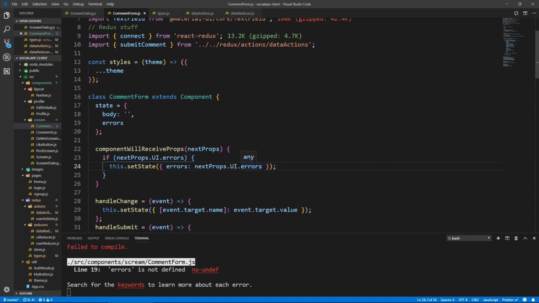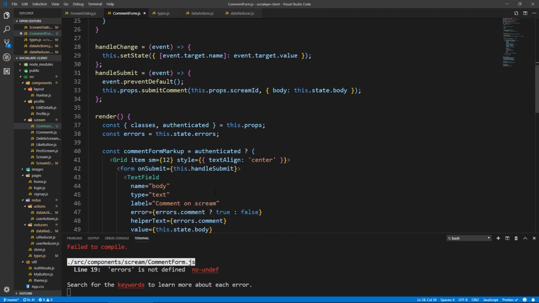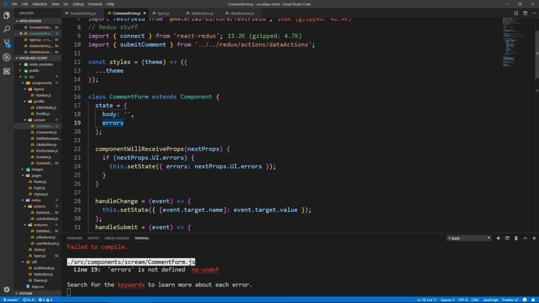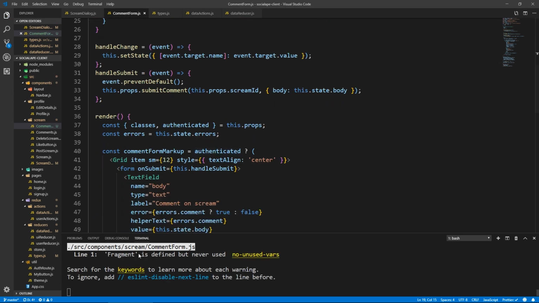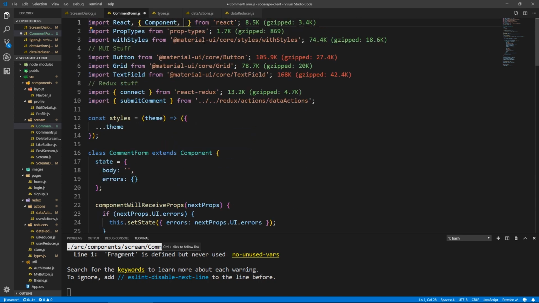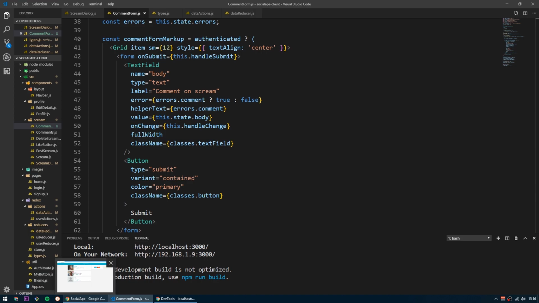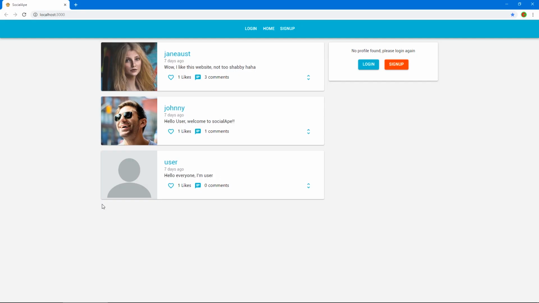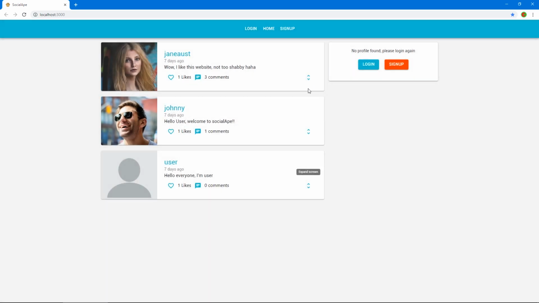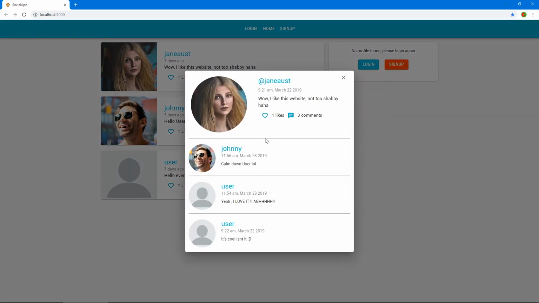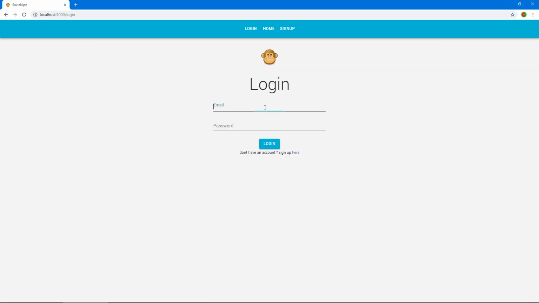Let's save. Errors is not defined. Oh, I need to initialize it as an empty object here. Yeah, Fragment is defined but never used. Actually, we don't need Fragment because we're returning one element anyway. Cool. Let's check our app. So we open up. There's no form. Oh, we're not logged in, of course.